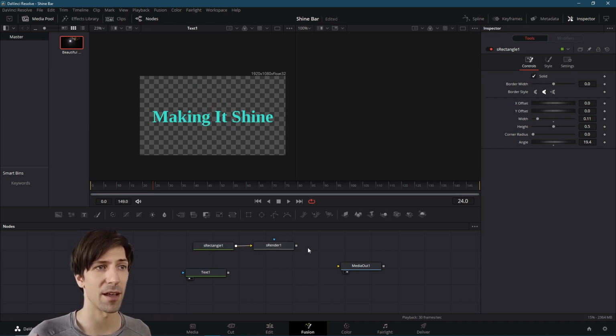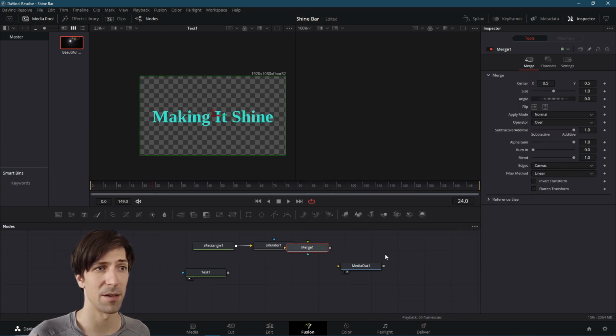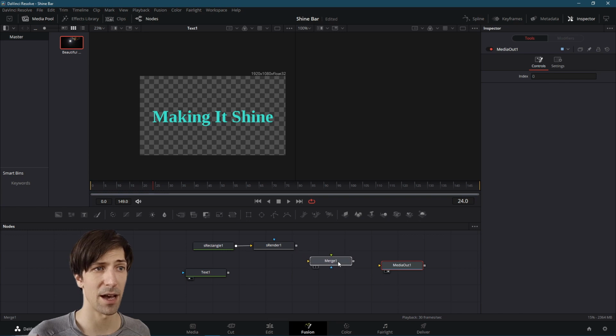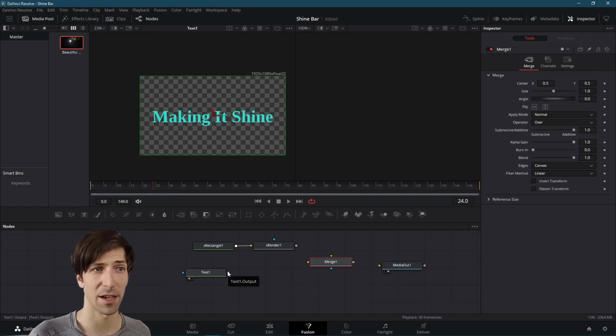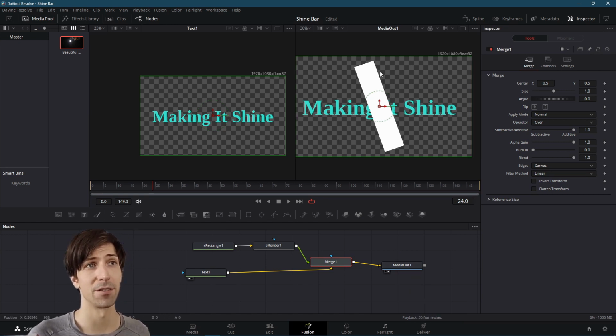So before we do that, I'm going to right click on the node graph one more time, go to add tool, composite, and merge. So before we get the media output, we are going to want the original text node. So I'm going to feed this to the background or the orange connector on this merge. And then we're going to take the shape render output and make that the foreground. So the green connector in this merge node, and then we feed all that to media out. So now that we have everything connected to media out, because we don't have the effect mask yet, we can see that the full shape of that rectangle node is rendering.